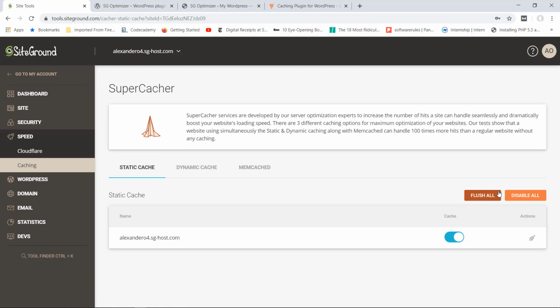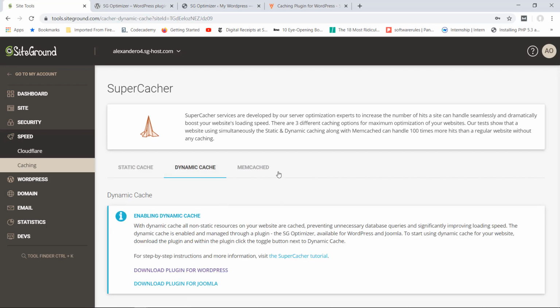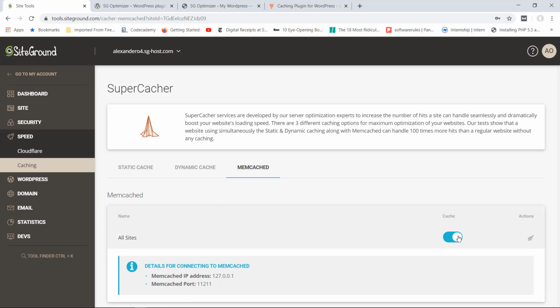You can come in here and flush all if you need to. Dynamic cache, we've covered that. And then, of course, Memcached, make sure it's turned on as well.